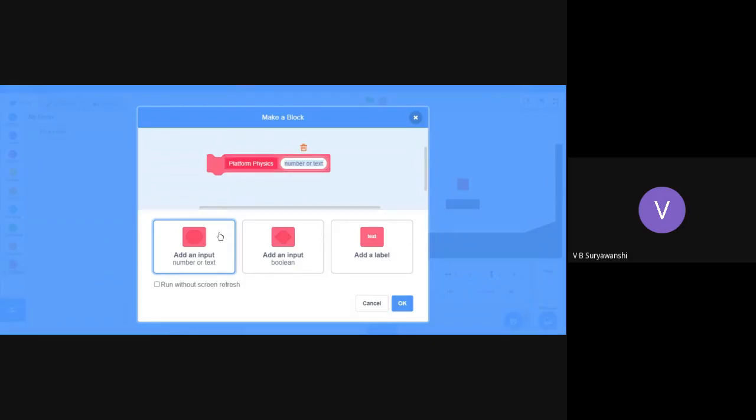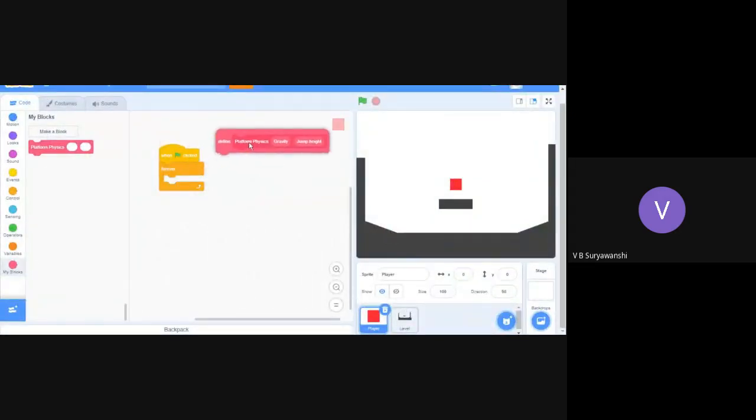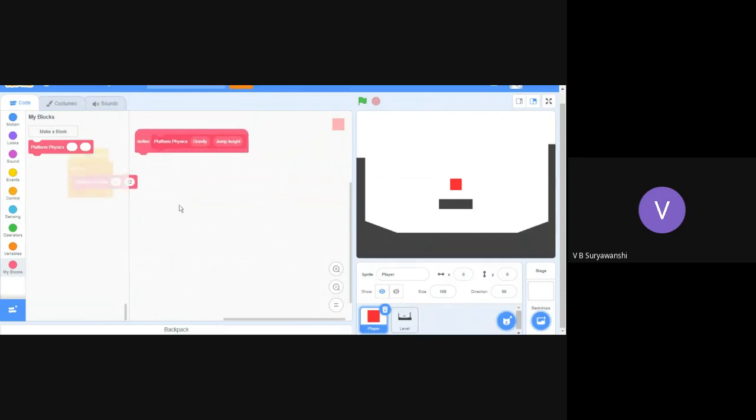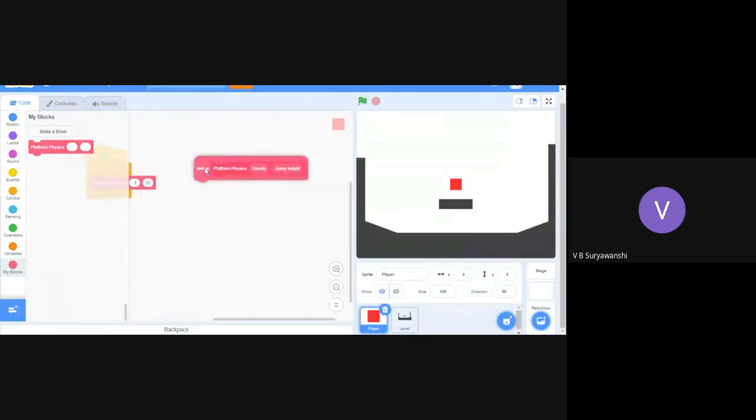and add an input, call it gravity, and another input, call it jump height. And click on this little box called run without screen refresh. And now we have our little block here. We'll put the platform physics in the forever loop, and we will set our gravity to -1 and jump height to 12. So now we have the definition of the block.